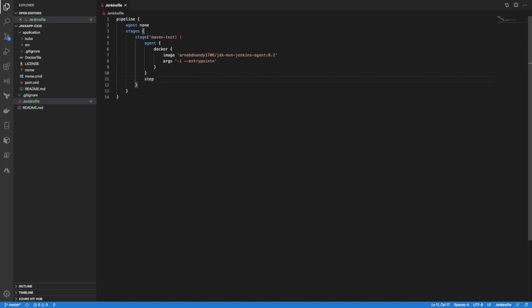Now the steps, the actual steps I'm going to perform inside the Docker image. Let's go with sh. Let's put the bash commands here. I just want to go inside the application folder in the local repository, which will be downloaded using the Jenkins file. Then I just want to perform mvn test. So this is one step.